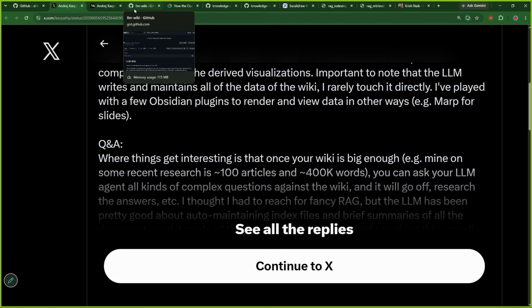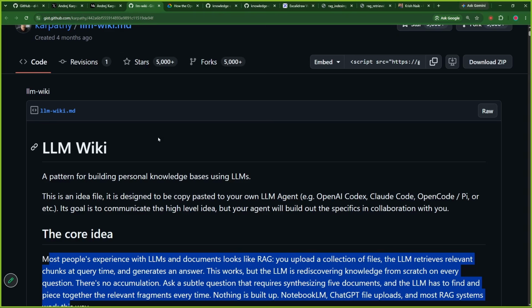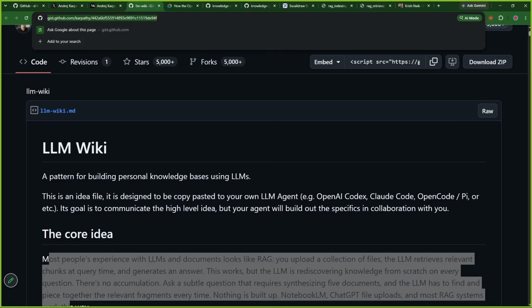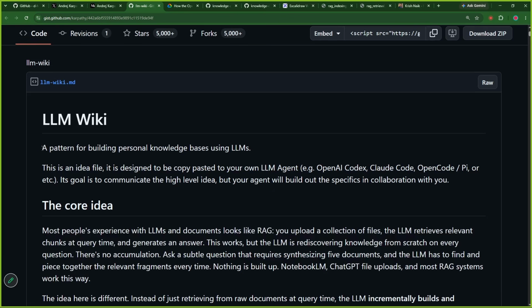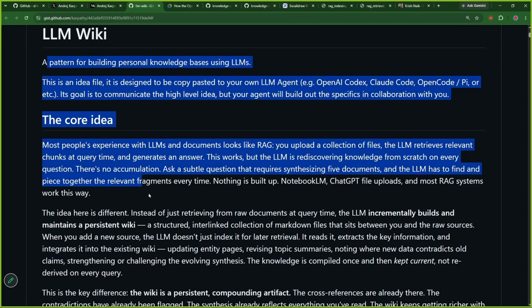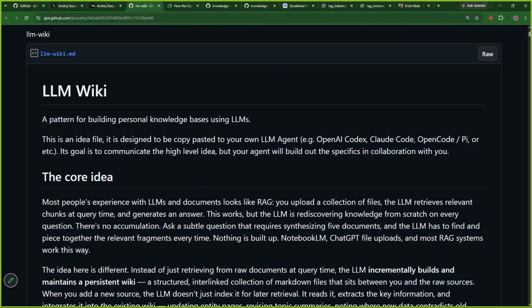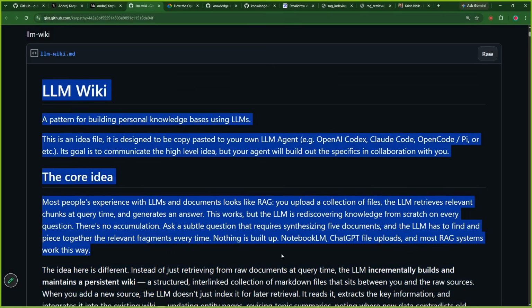So this guy gave us an MD file. See, this is the MD file. I'm sharing it. He described it as a pattern for building personal knowledge bases using LLMs. Which means you can use this pattern, this way of organizing information, so that you don't do a fresh search every time. And here instructions are mentioned, just like a skill file. Give these instructions to your Claude Code, give your data, and it will organize your information.